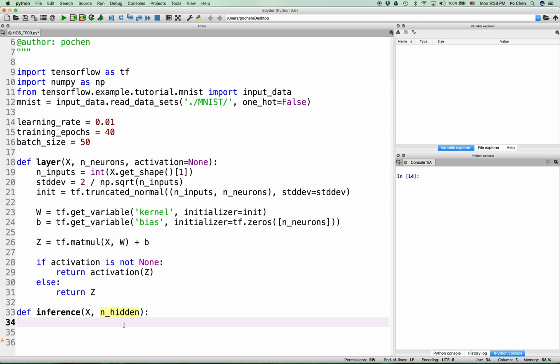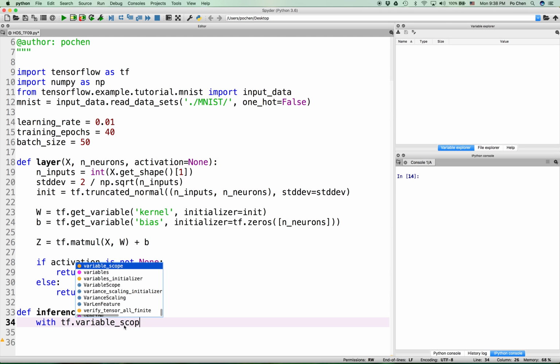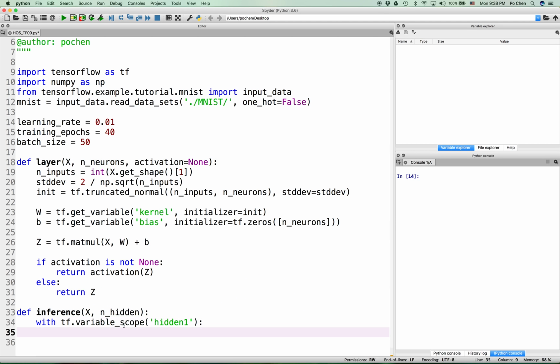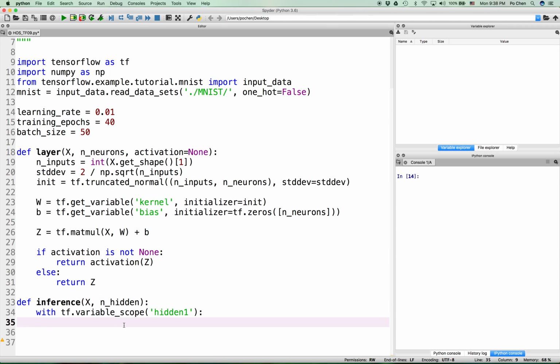The first thing we're going to do is define a variable scope. Let's call it hidden1. Right. And we're going to use this particular variable scope to encapsulate the weight matrix and the bias vector for the first hidden layer. Once we have this variable scope, we can just call the layer function. hidden1 is going to equal layer, and then X is going to be the input, and n_hidden is the number of neurons for that first hidden layer, and then our activation function.